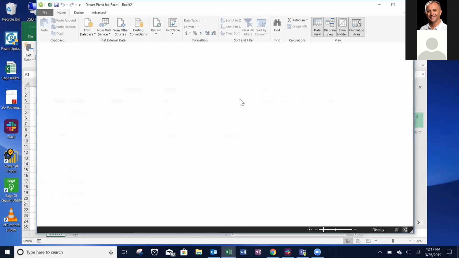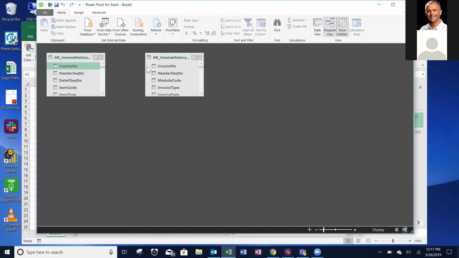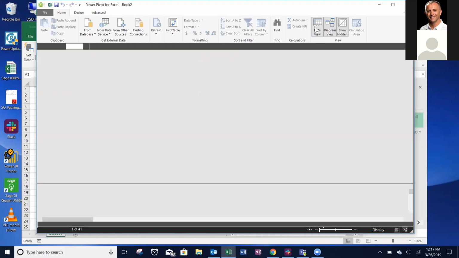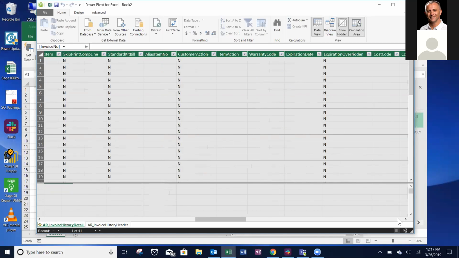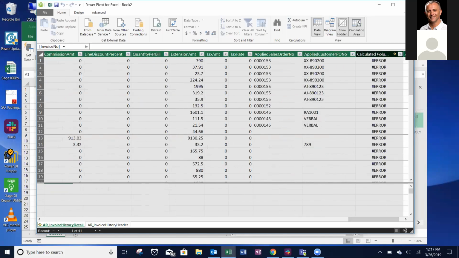Here's the problem. In the data model, Power Pivot data model, this is not based on the same SQL principles that we're used to, where you can link invoice number and header sequence number, two tables, like in Crystal. In Power Pivot, because of their data style, you have to create one field to link them. And so that's why in here you look at each table and the calculated column.